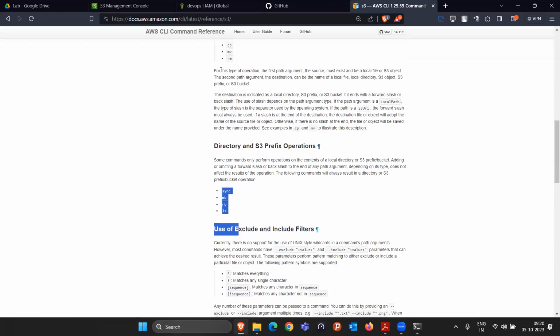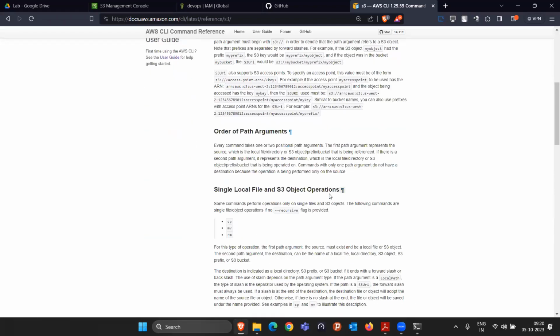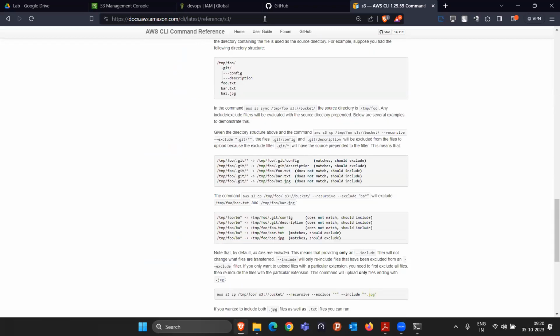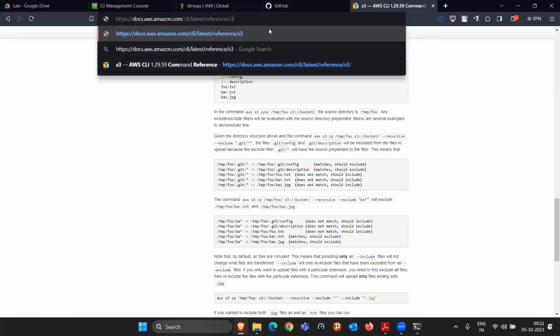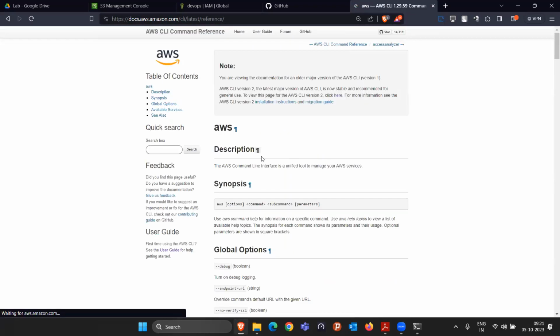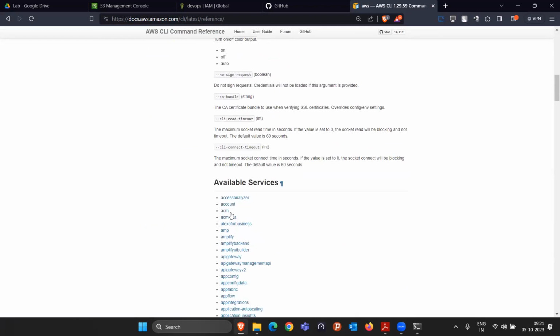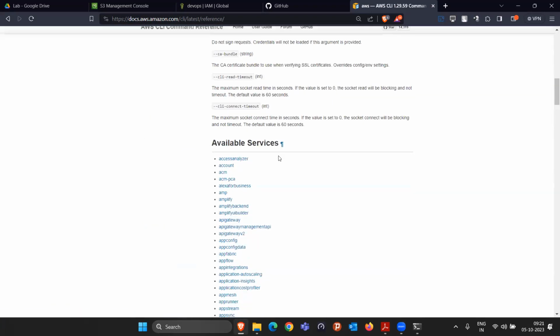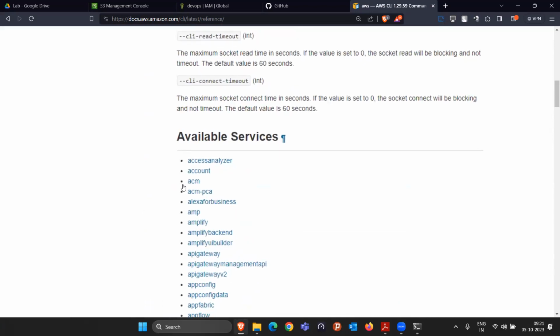If somebody wants to go to the previous page, what you can do is remove this S3 section from the URL and press enter. We should land on the previous page. So we landed on the AWS page now. Here all the services are there. So we search for EC2, right?